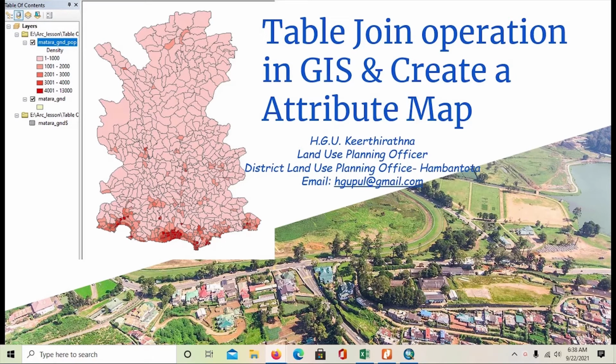I'm Ratna. In GIS work, we have to deal with non-spatial data tables. We can integrate those non-spatial data to our spatial data using table join operation. So, this is a very essential topic for dealing with GIS data and non-spatial data.